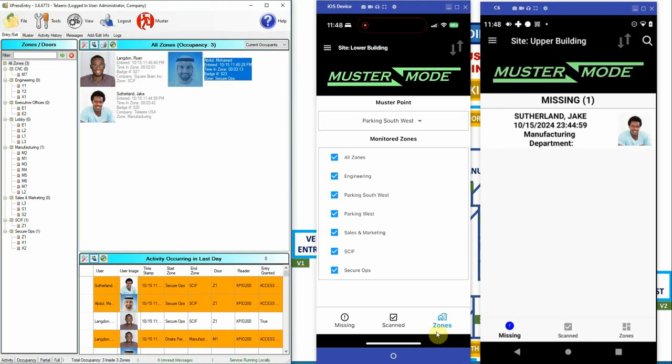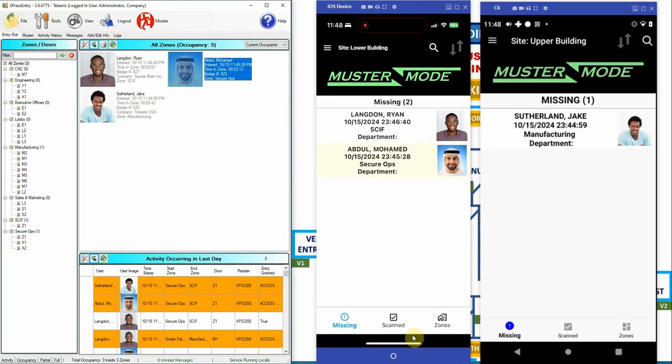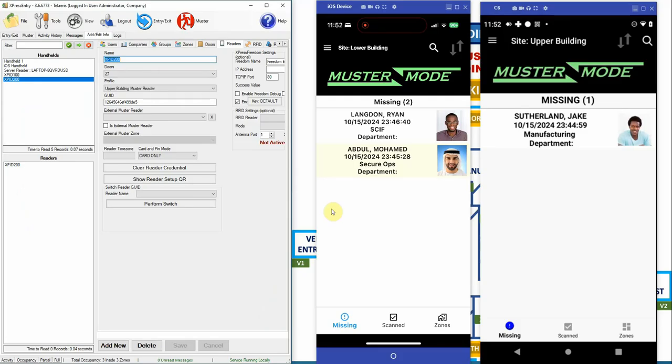So this is how it works in terms of the mustering and setting the zones. Now this brings an end to this video. We have a detailed video about emergency mustering and all the other features that we have touched in this video.